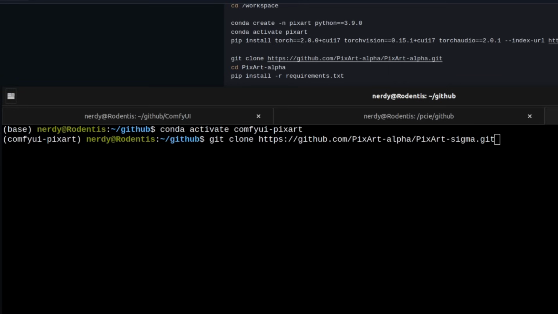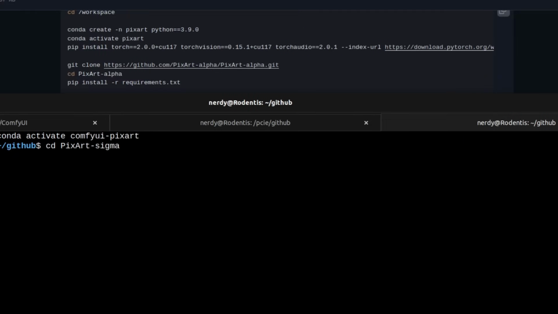There's the command for the git clone. Notice the alpha at the end is turned to a sigma. Once that's downloaded, change directory. Once again, that alpha is a sigma. And now you can pip install -r requirements.txt.